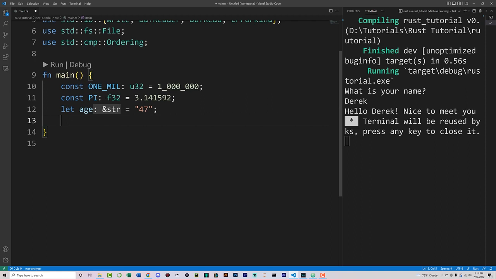And what I want to do here is create another mutable, and it is also going to be called age, but it is going to be an unsigned 32-bit integer, like this. And what you're able to do in Rust is define variables with the same name, but with different data types.